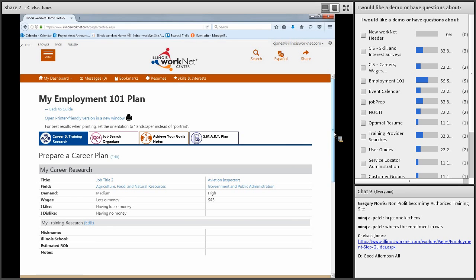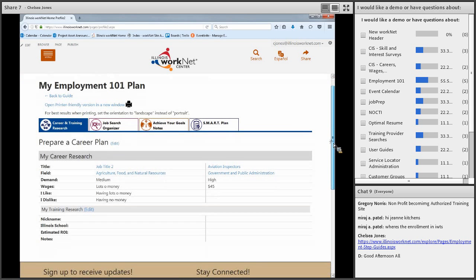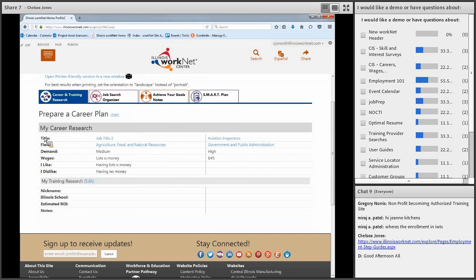They can view their plans at any time, and they can also print them as needed. So if you're working with customers and you're requiring them to do this work, they can come in and print this or send it to you so you can see what they've done. You can see so far I've entered a job and a training.